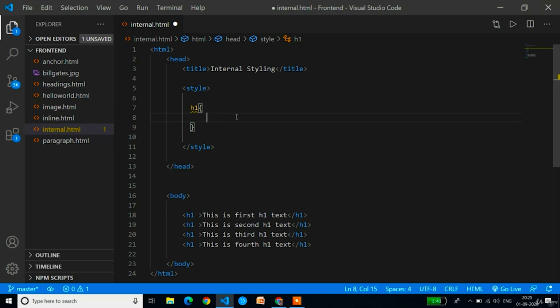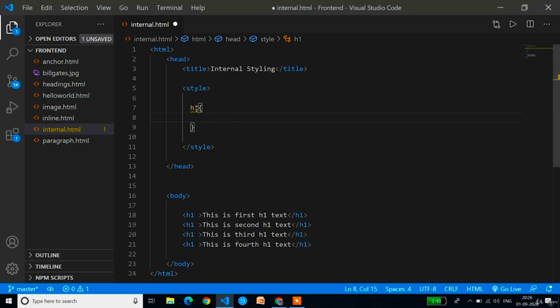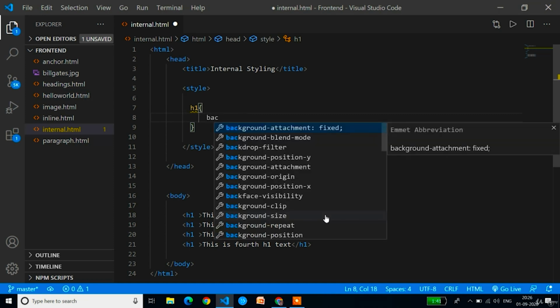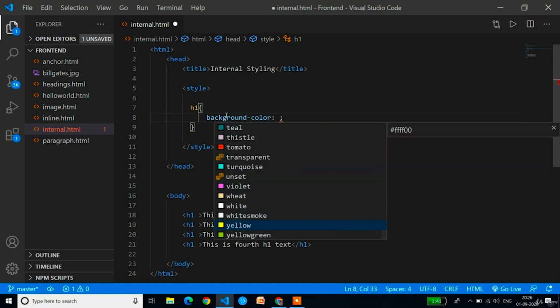I want to apply background color to all the H1 texts that are available in this web page. So we have to write H1. After writing the tag name, we have to write the curly braces to write the properties. The property I am going to write is background color. Already we have discussed the background color property in the previous lecture. So here also I am going to apply the background color to the H1 texts. So I will write background color. Here you can see background hyphen color.